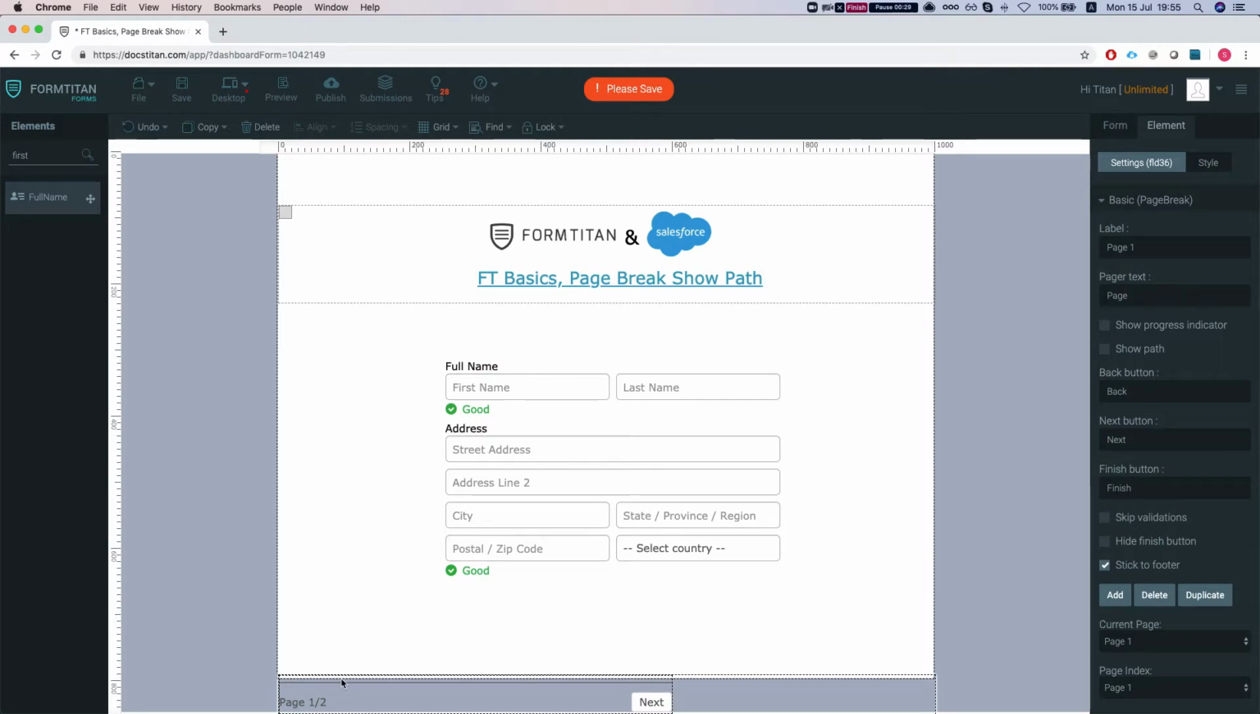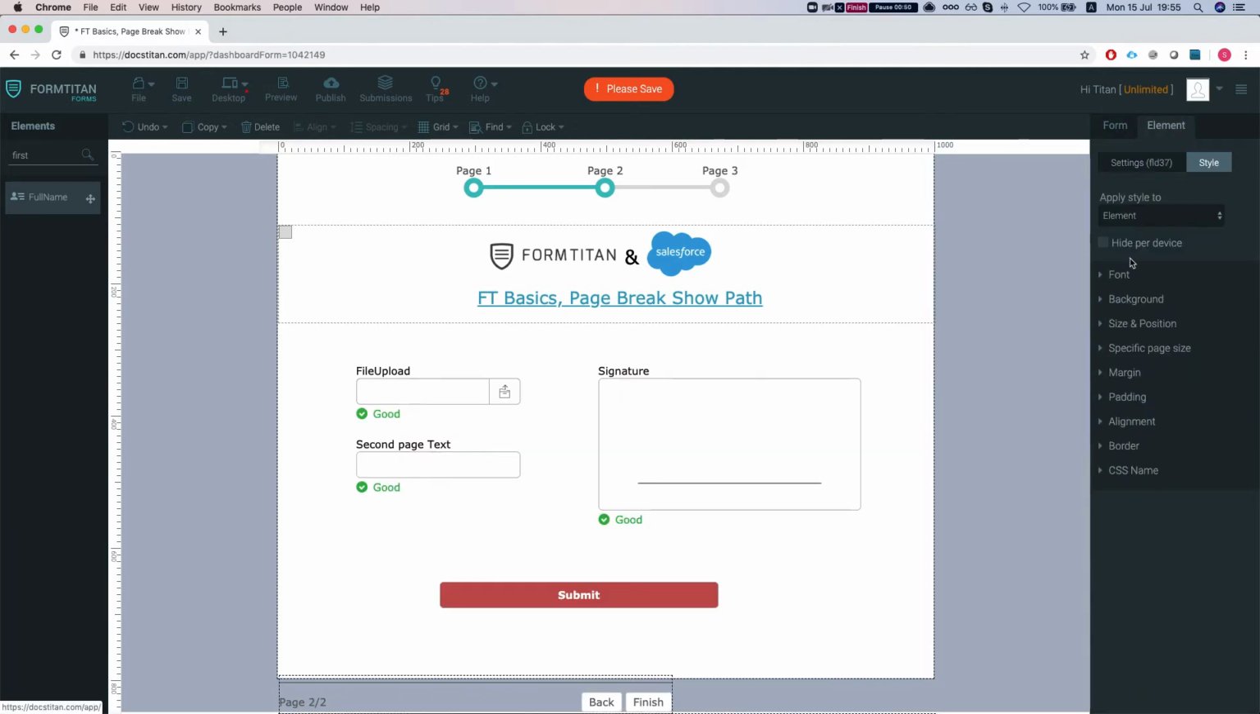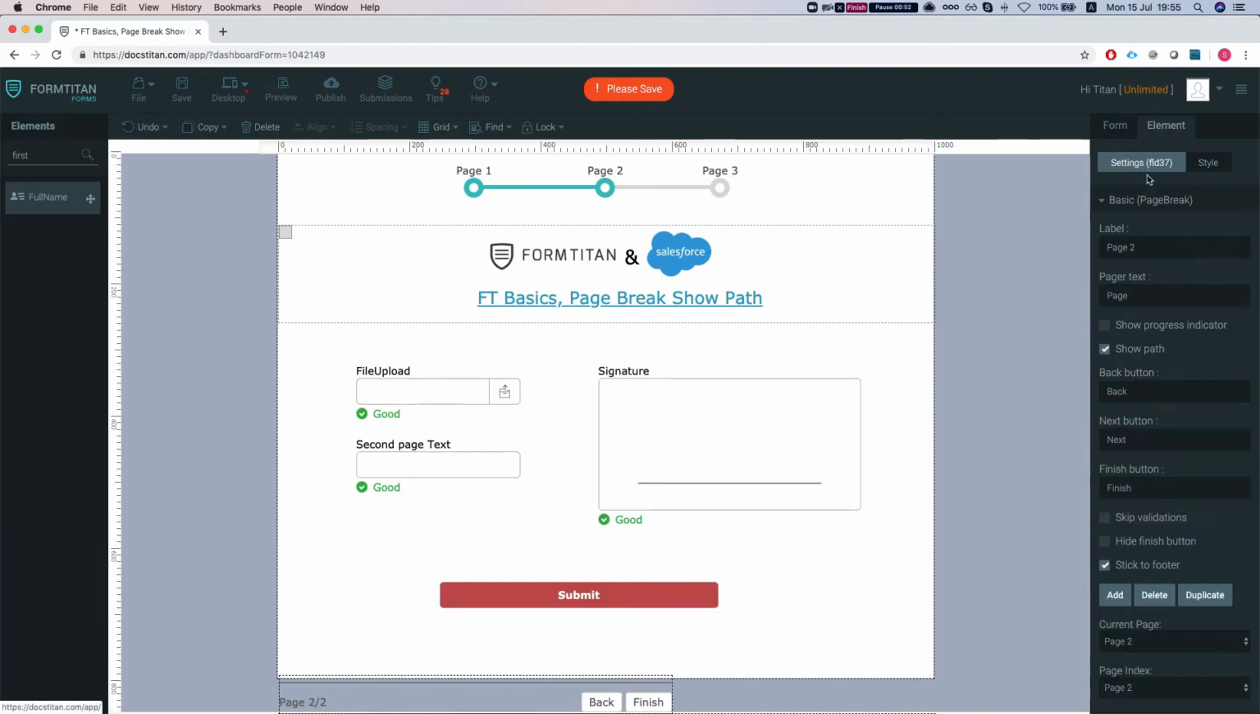We're going to head over to the page break and select the show path. Now let's change the labels for the first page, so that will be, let's say, welcome, and our second page will be, let's do signature page, and we'll save this.